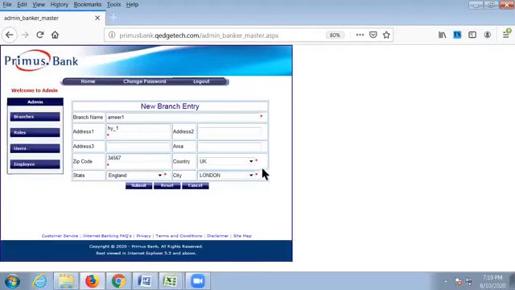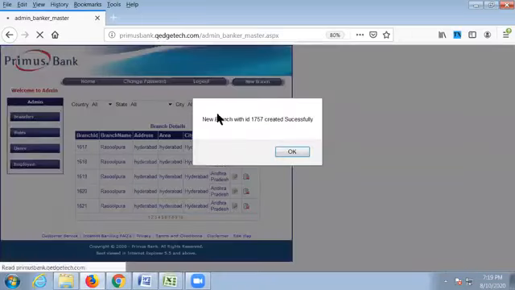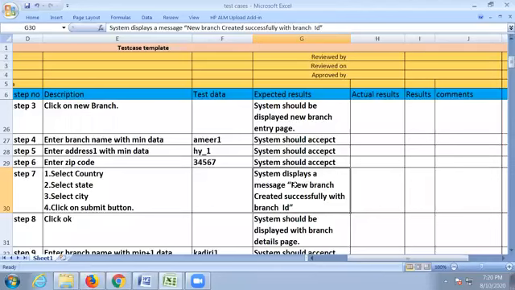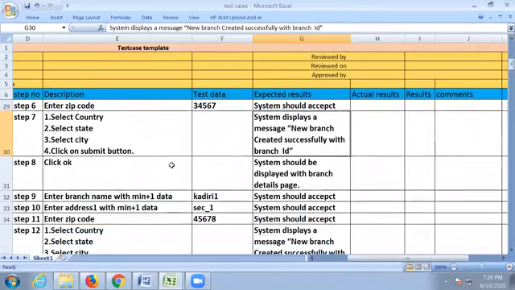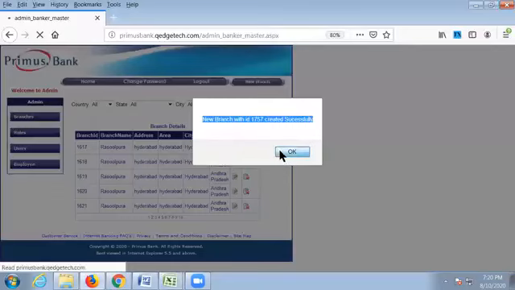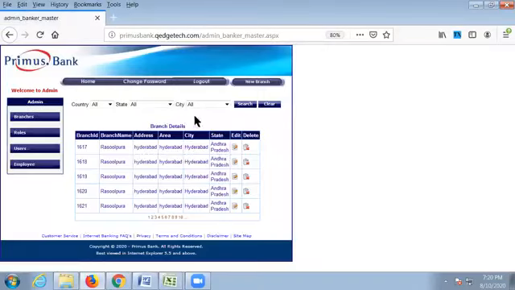Remember this, we will again create with duplicate data. Okay, UK, England, London. Click on the submit button. It is supposed to display a message in an alert window. See, new branch with ID created successfully. That's what we're expecting. Done. That is working fine. Click OK on that alert window. When I click OK, it should remain on the details page. It should not go to another page.